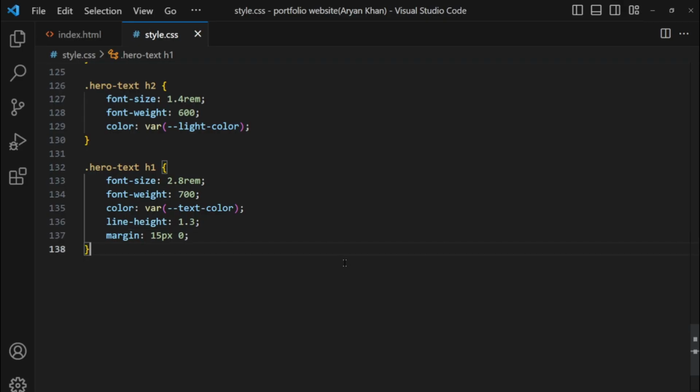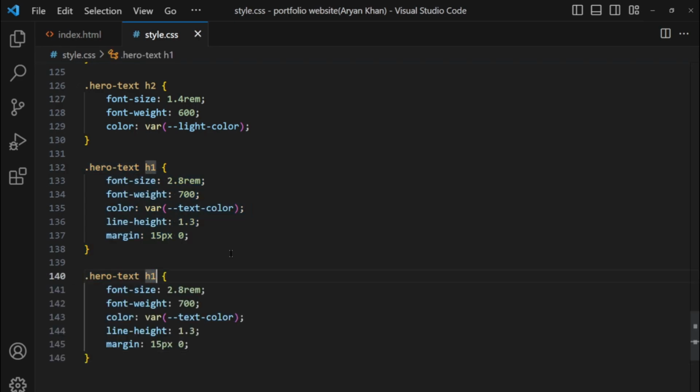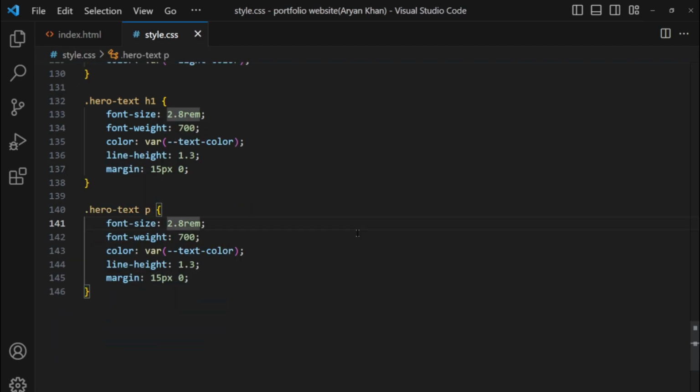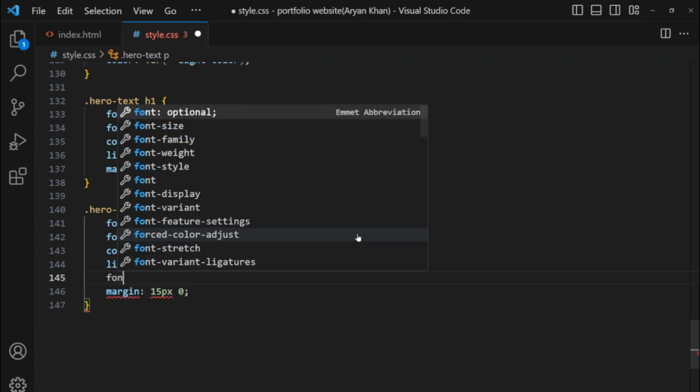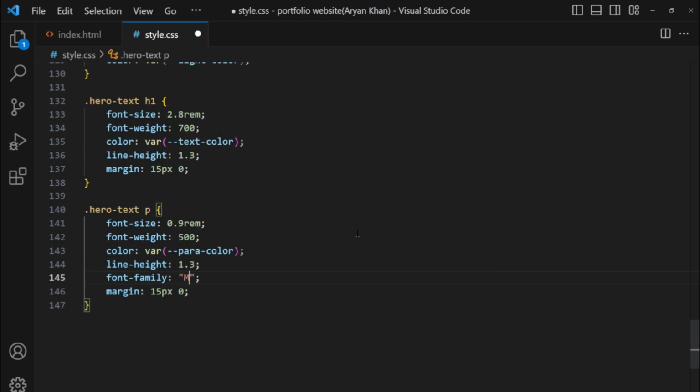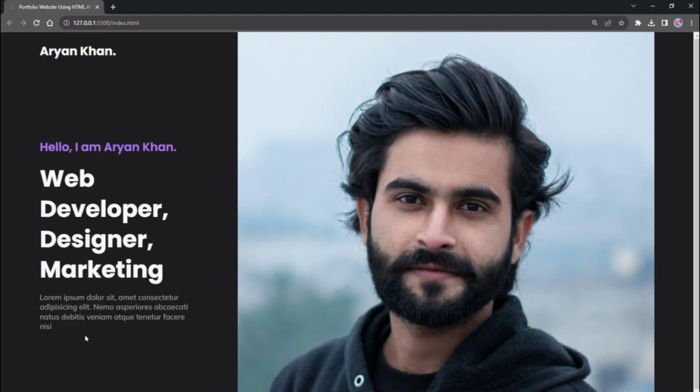Following the same style for the paragraph, we will copy the code and make adjustments. Change its size, weight, and color also. To change the font style, we'll add a different font family, such as Mulish or sans serif. Remove the margin from here. The paragraph element has been updated based on the CSS styling. Next, we will proceed to style the image.